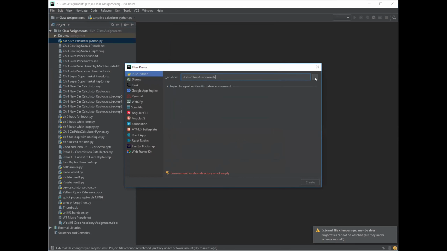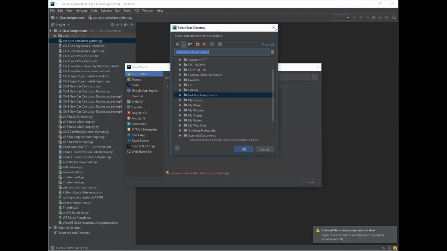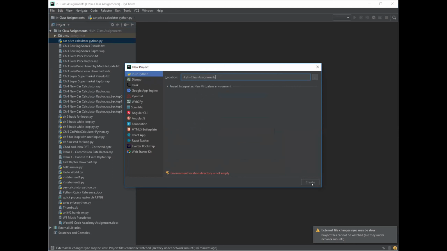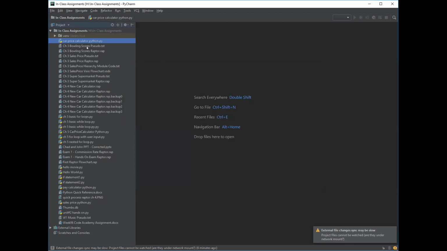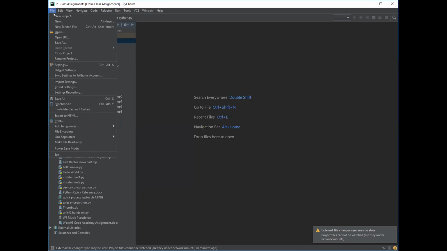Let's click create. It says it's not empty. That's all right. Okay. It won't let me select. Let's just do it completely different. I did make a new folder, but that's what lets me out. So that's the CIS120. Do you want to do file, new folder, or new project?